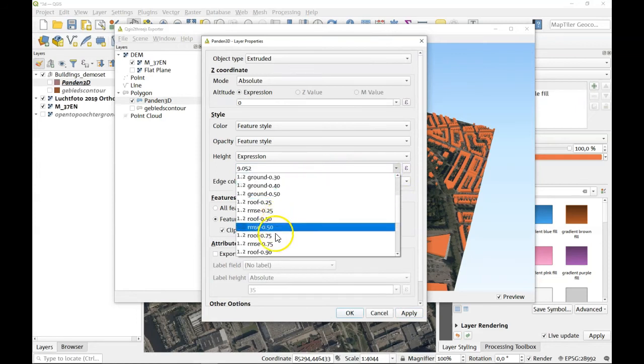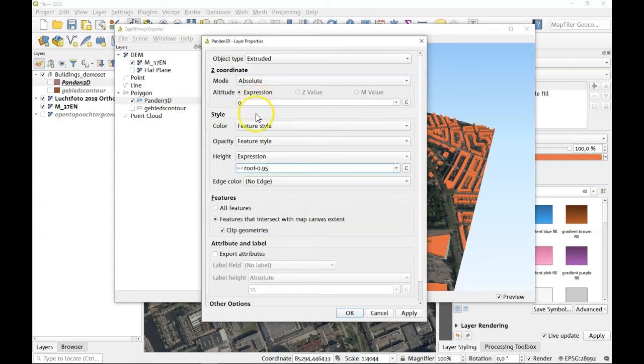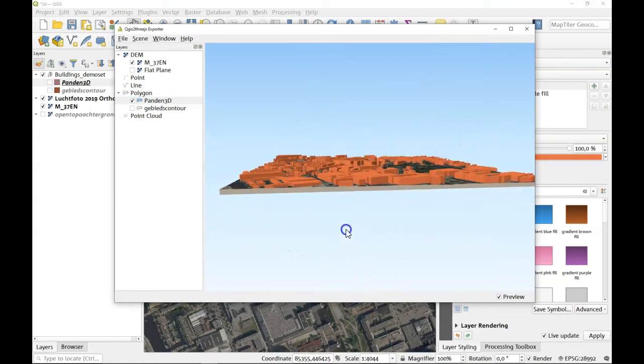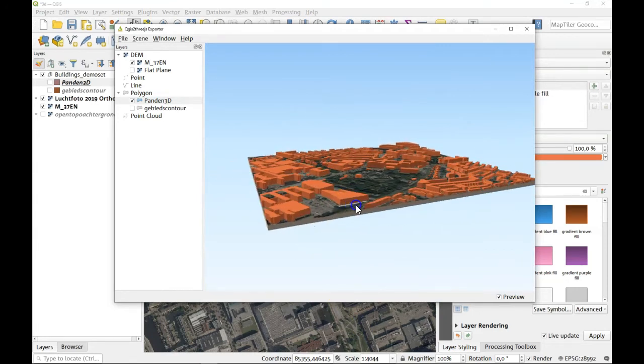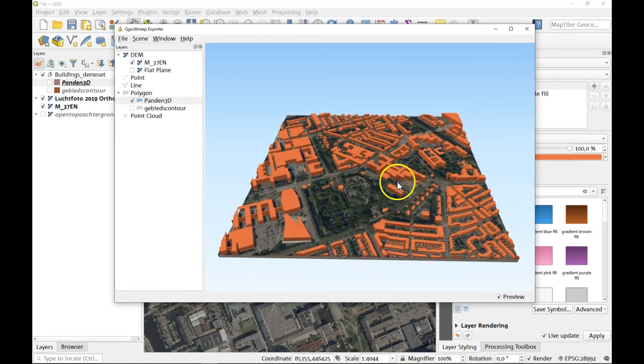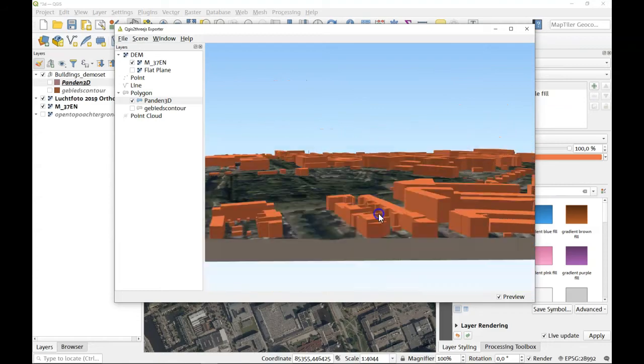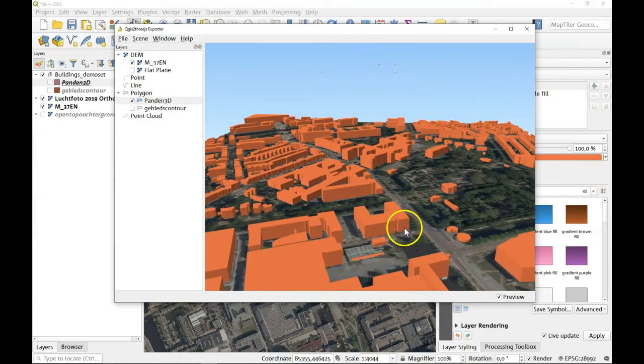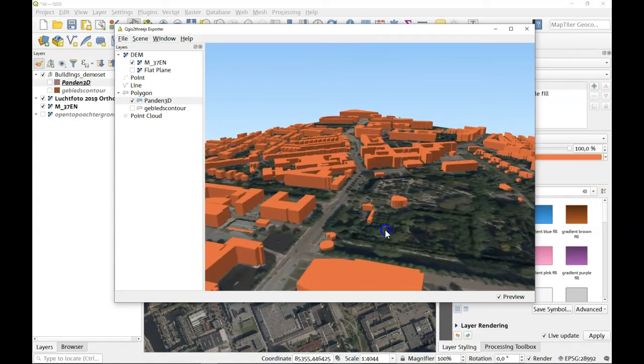So here we can use the roof value. So now we extrude the building to the roof level. Let's have a look how that one appears. Well, that looks more or less correct. You can see the buildings are on the ground. They are not floating anymore. And some buildings are higher than others. So this is probably the correct value.